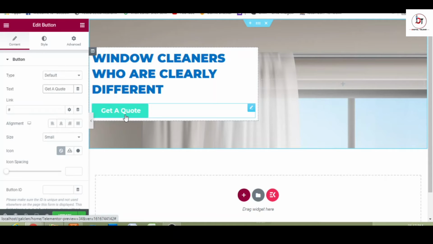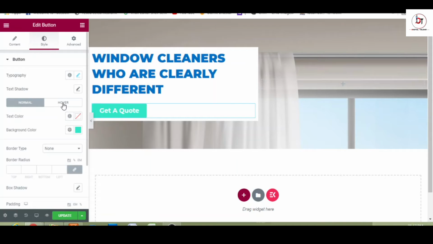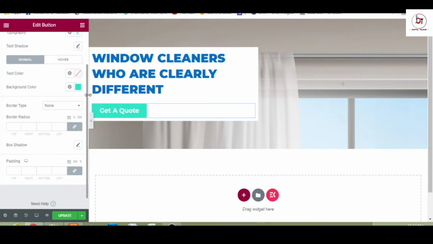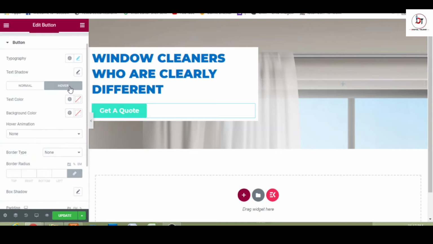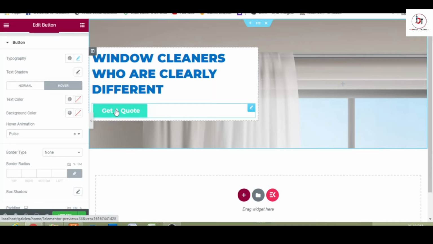Yes. So here we can also add effects to this button. Go to styling and we can add effects to this button. Hover, and I am going to select pulse. Whenever anyone mouses over this button, it will give this pulse effect. This looks very cool and attractive.